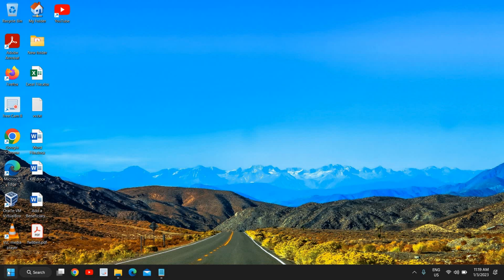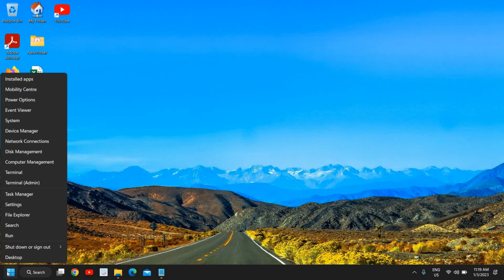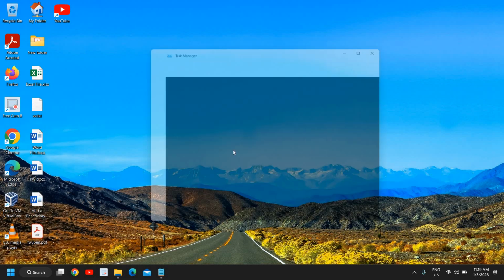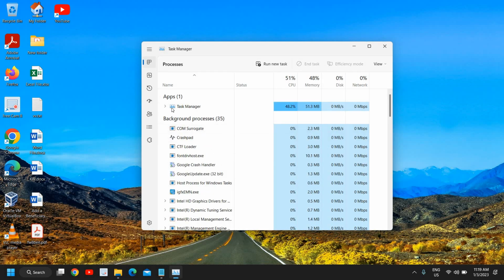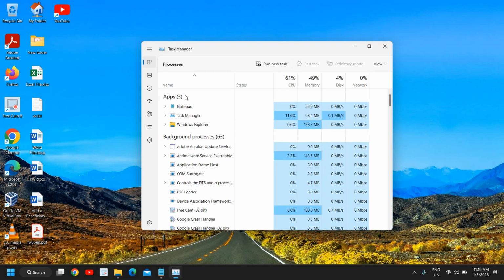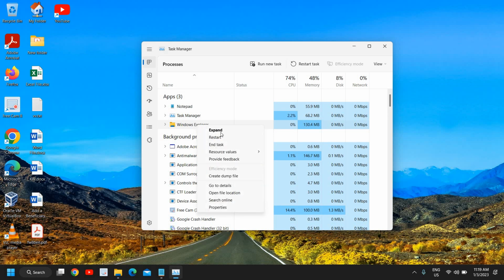So you need to do a right click on the start icon. Once you do that, then go to the Task Manager. And here, we have many options, and we need to look under apps in Windows 11, look for Windows Explorer. So once you find it, you just need to do a right click and click on restart, and this will Windows Explorer will be open for you.